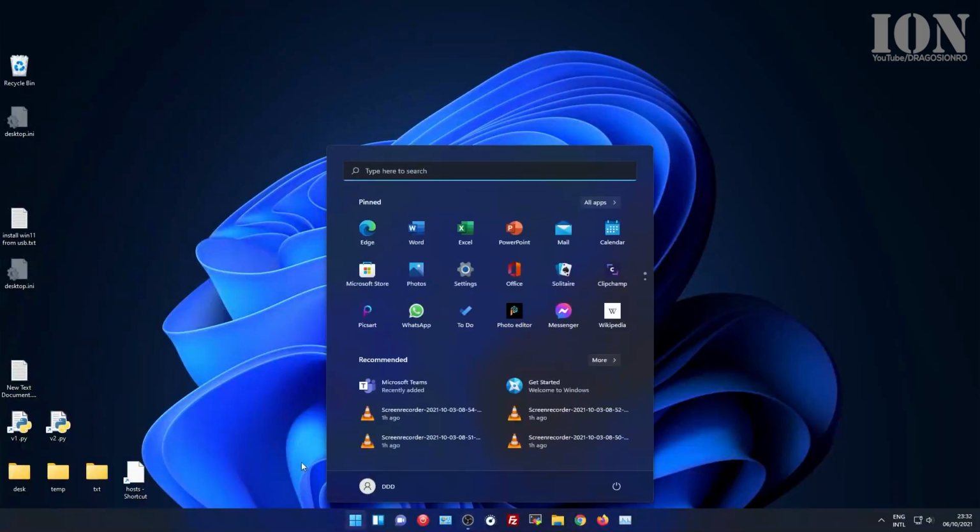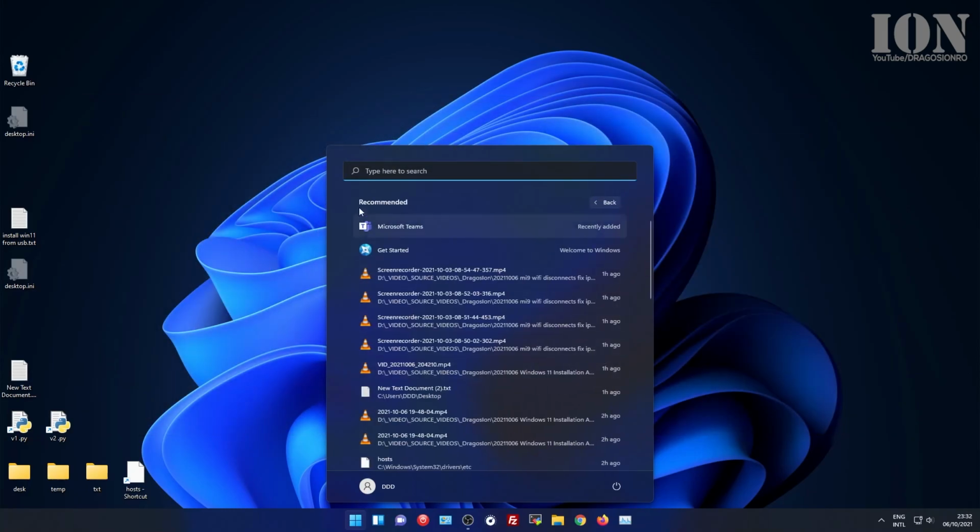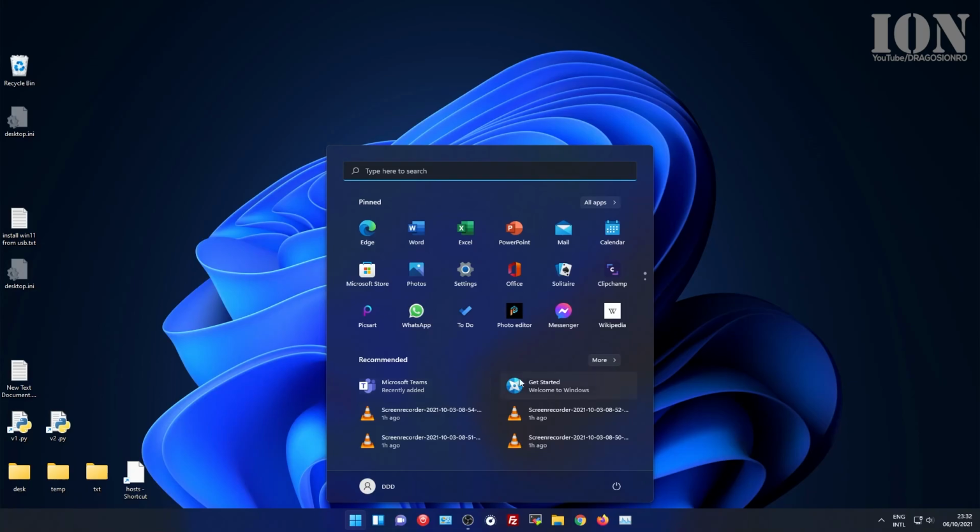Hello and welcome. Today I show you how you can remove the recommended and pinned apps from Windows 11. In Windows 11, you have the recommended section here or recent apps.